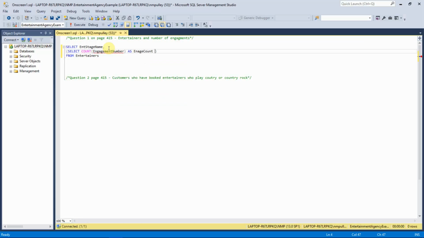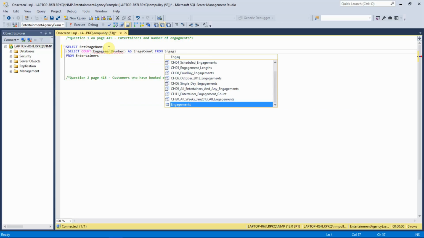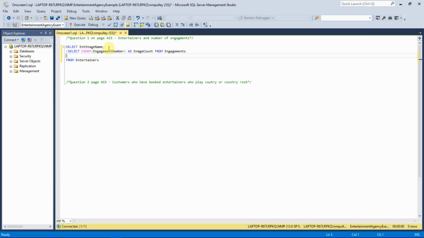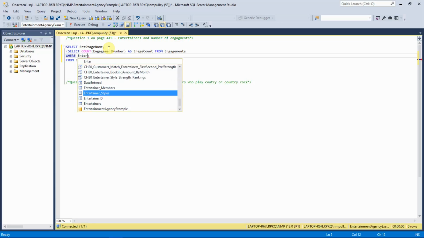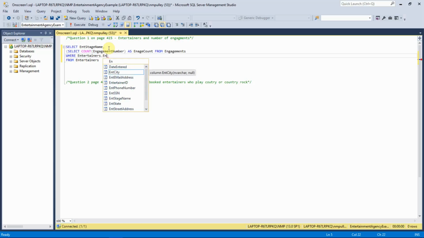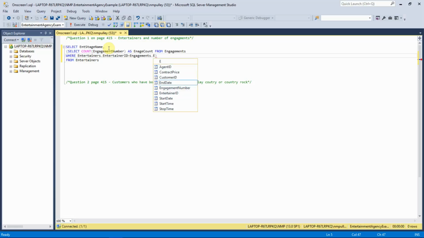And this is going to be coming from the engagements table. But we're trying to figure out the entertainers and how many engagements they had respectively. So we're going to have to do some joining, or linking rather. So where the entertainers entertainer ID equals the engagements table on that same entertainer ID. And we're going to call that number of engagements.